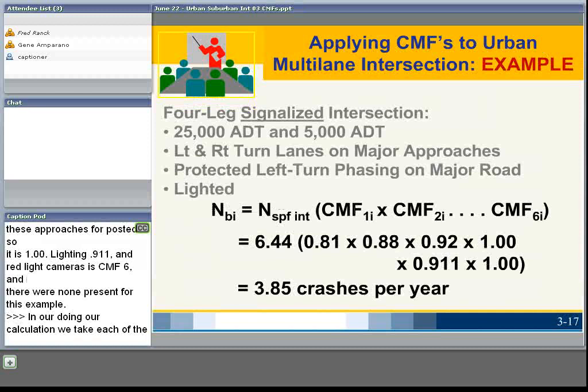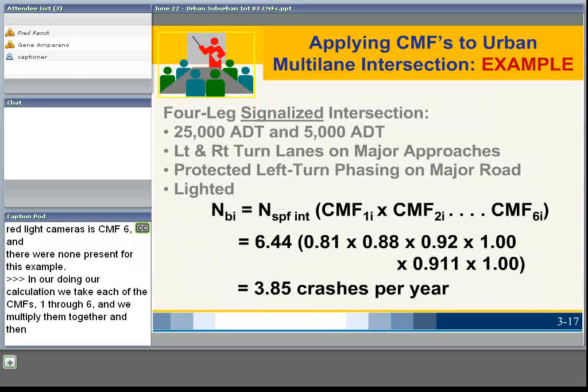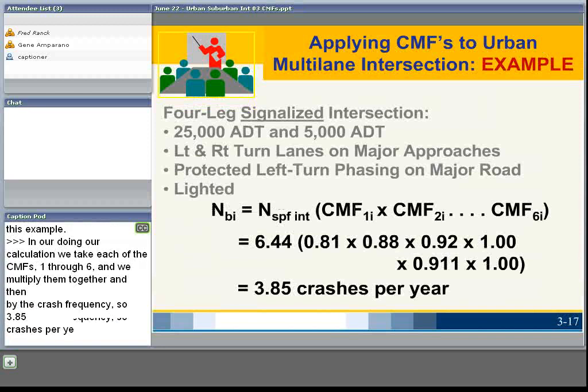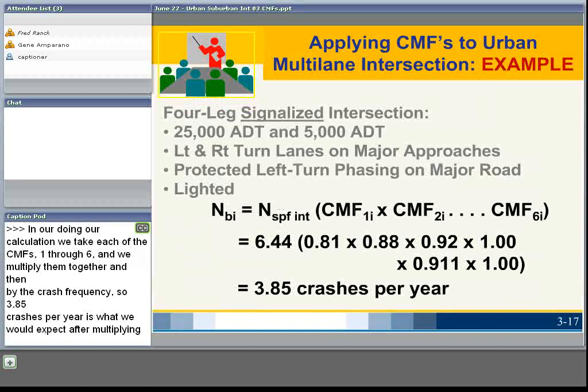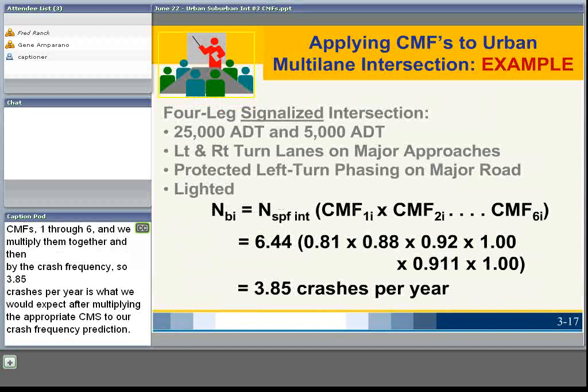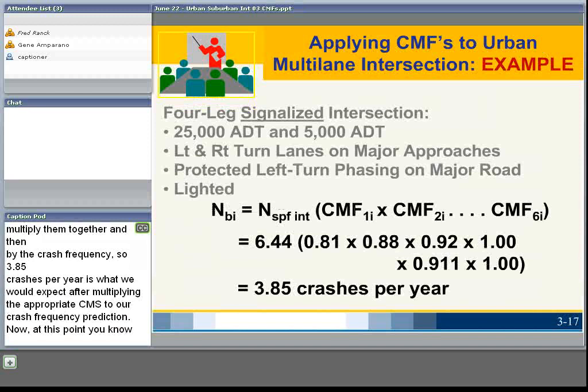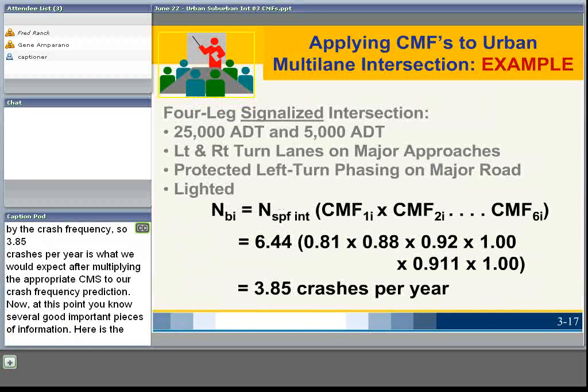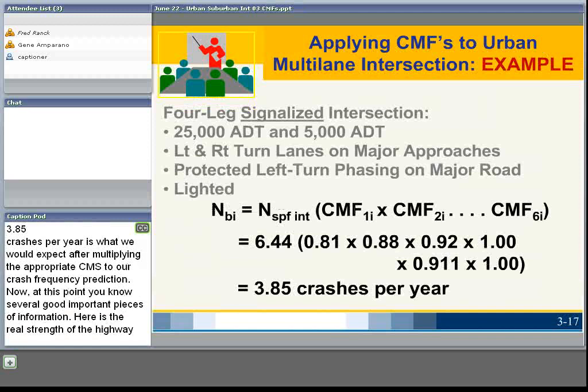CMF 1 is for left turn lanes. CMF 2 is for left turn phasing. CMF 3 is for right turn lanes. CMF 4 was for no turn on red, which none of these approaches were posted, so it's 1.00. Lighting, 0.911, and red light cameras is CMF 6, and there were none present for this example.